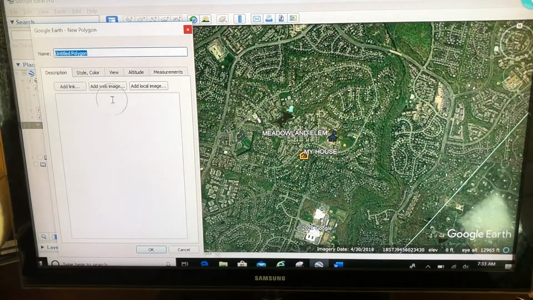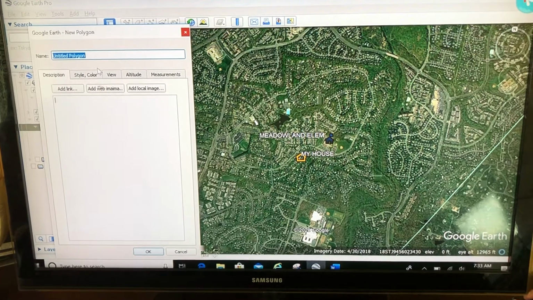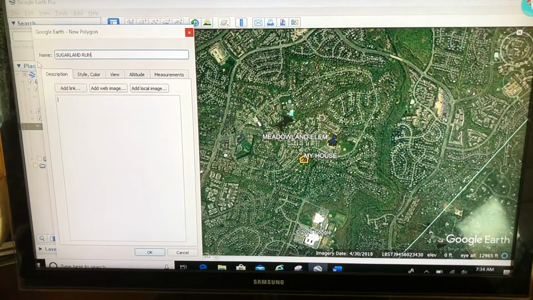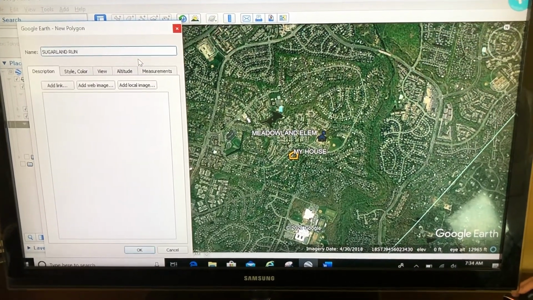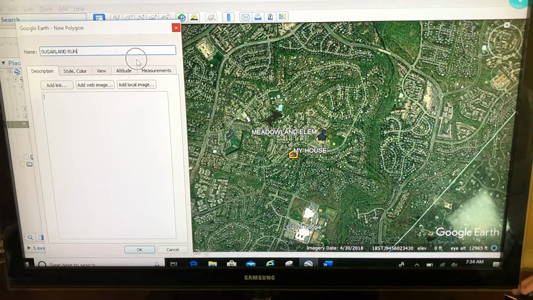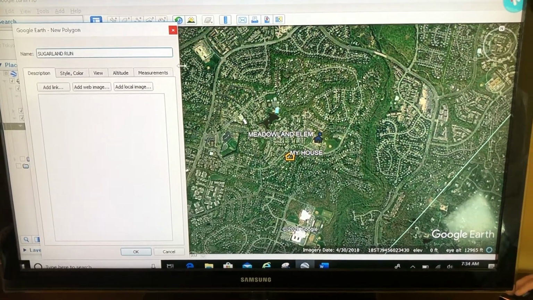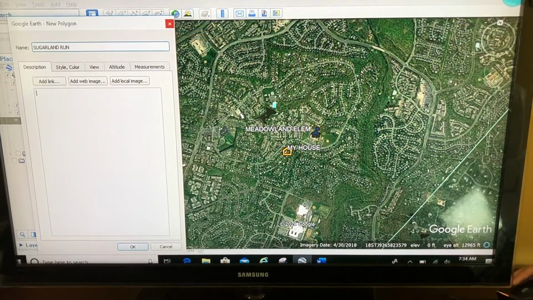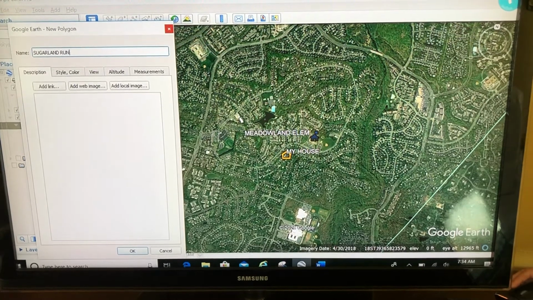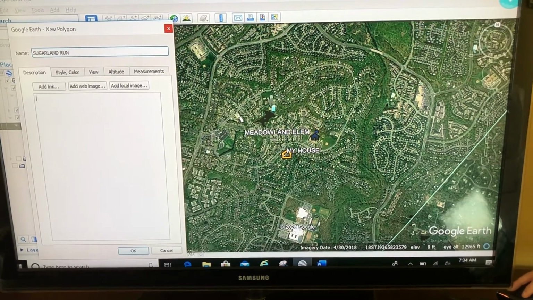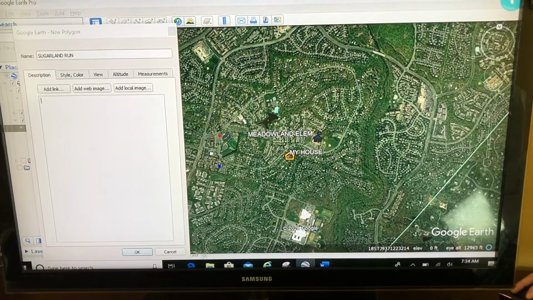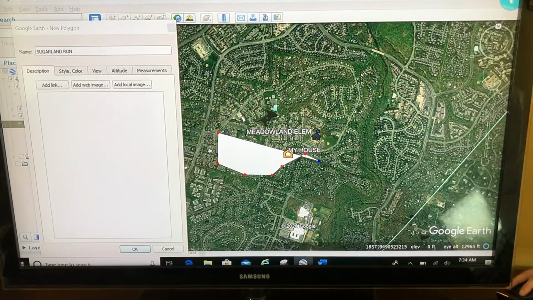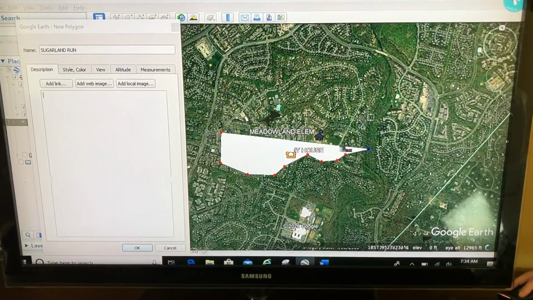And this properties box comes up that we're familiar with. I'm going to call this Sugarland Run. All right, watch close. When my cursor right here is on the properties box, it's an arrow. But when I move it over here to the map, it becomes a crosshair. So watch close. I'm going to draw a polygon. What I'm going to do is click everywhere I want there to be an angle change. So one click, two clicks, and now you start to see it fills in an area as I click.